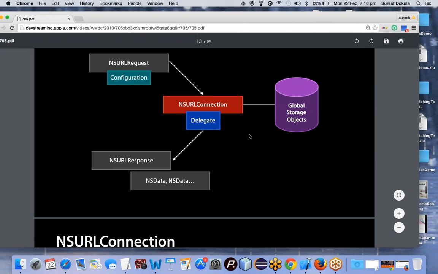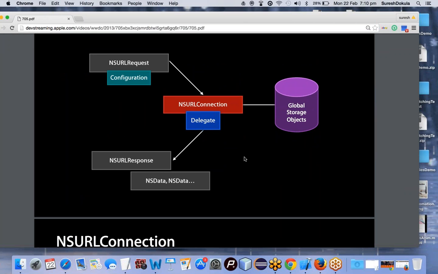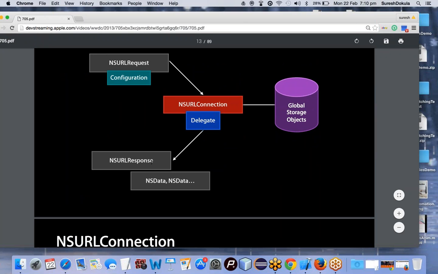And once the data is responded, so always if you upload or download information, the data should be in a binary format. The binary format is represented in Objective-C with the NSData API. So I'm giving a URL request to the connection. The connection is sending the data to the server and it fetches some information from the server in binary format, and it will respond with NSURLResponse.